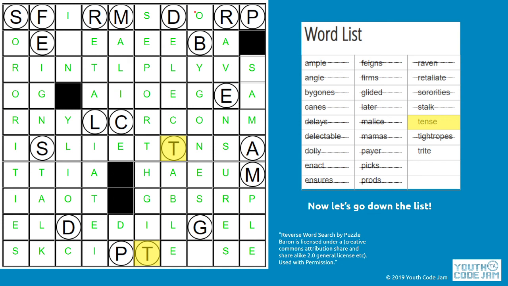So this is a bit of a different grid, but I'm going to use the same strategy. So let's start with waistlines. Waistlines is a really long word. It doesn't fit this way, that way, that way, or that way, but it does fit straight across. So that's where I'm going to put it.